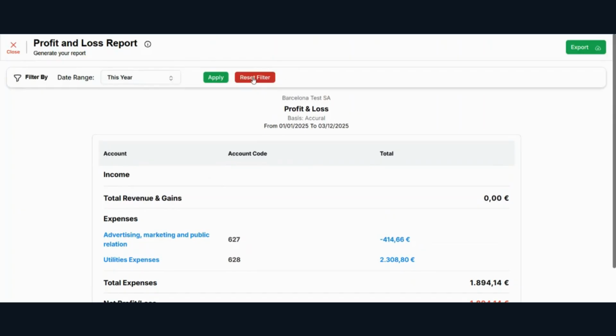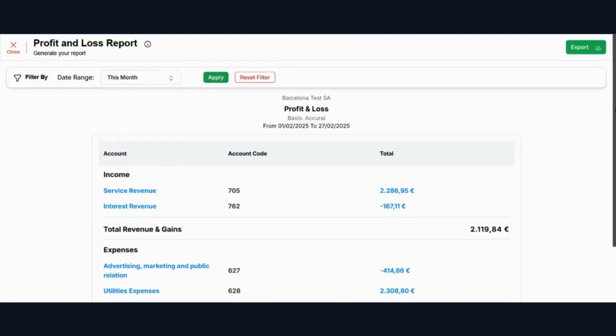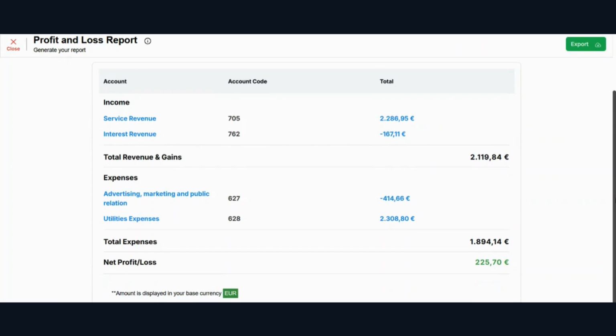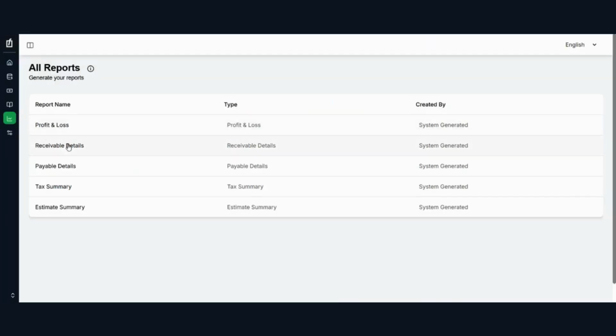Now you can reset again and generate this report month-wise. See this. After selecting your month or date, whatever result you want, simply click here on this export CTA, then you get your report. So let's move forward, and now we can generate the receivable report.